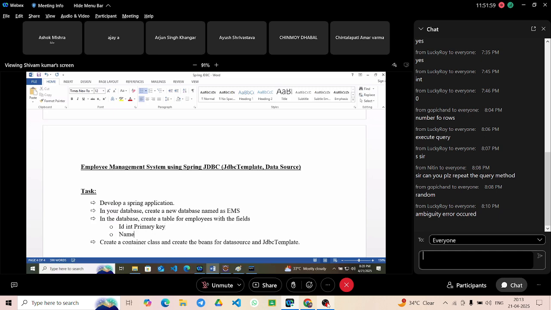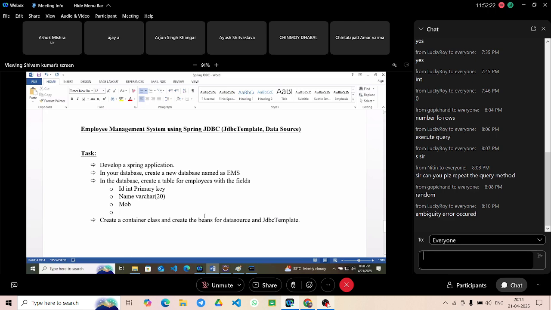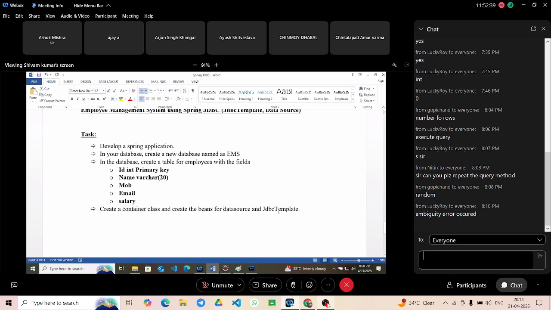All the employees should have a name in varchar, at least 20 or 30. They should have a mobile number. Now mobile number is your choice. You can take it in long or you can take it in varchar, doesn't matter. Means you can take string value. ID, name, mobile number. You should take email ID and you should take salary. So these are the 5 fields which should be available in your particular table. After that, create a container and connect the database and this table.